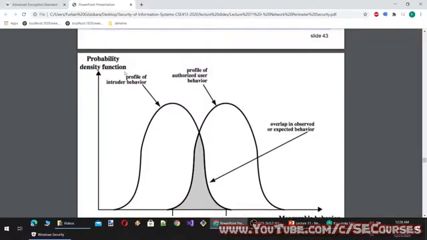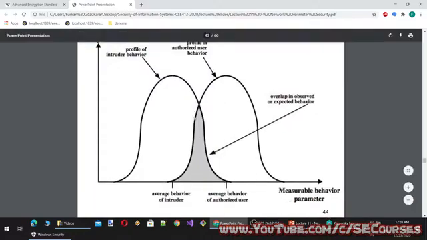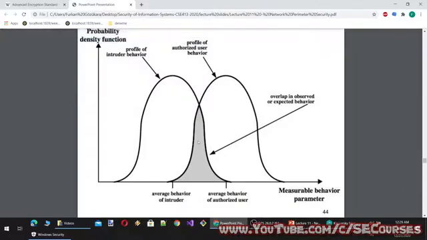Okay, probability density function: a profile of intruder behavior and a profile of authorized user behavior. They have overlapping behavior, and in this area you may block an authorized user or you may allow an intruder.